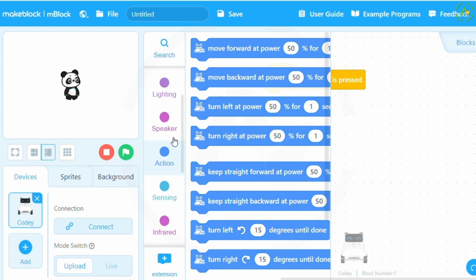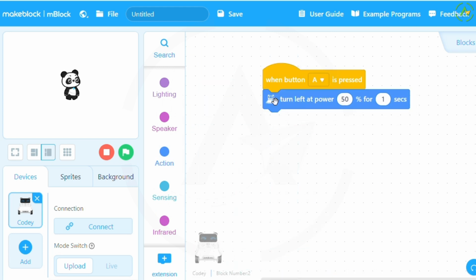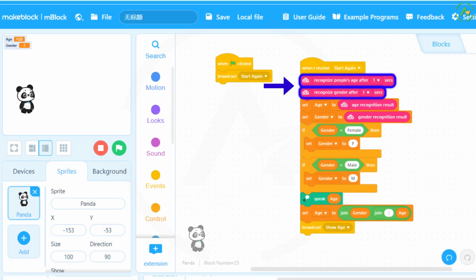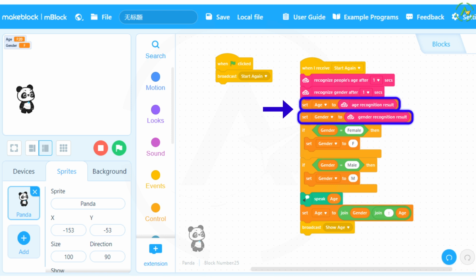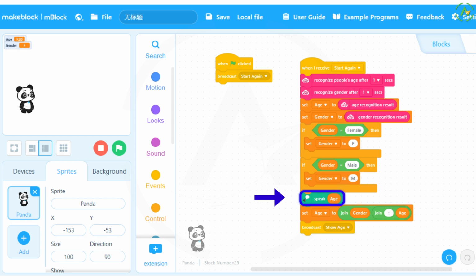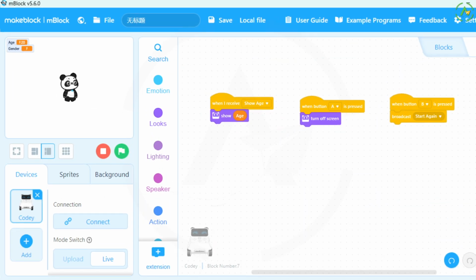In mBlock, we simply drag and drop coding blocks. First, we activate the camera detection feature. This allows the computer to recognize faces. Next, we add blocks that analyze the age and gender. Next, we add the AI block for converting text to speech, which allows our model to speak the result. And finally, we tell Codey Rocky to display the result. See, coding can be this easy.